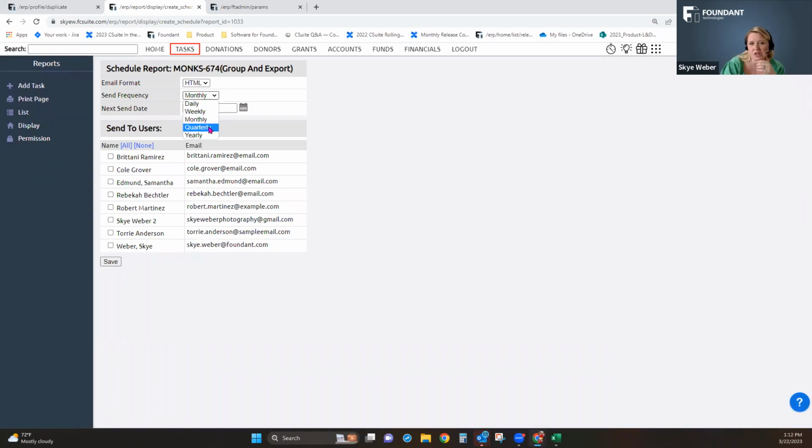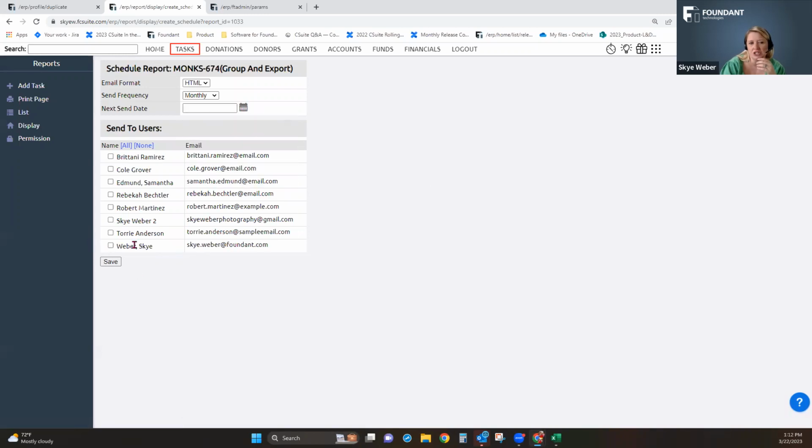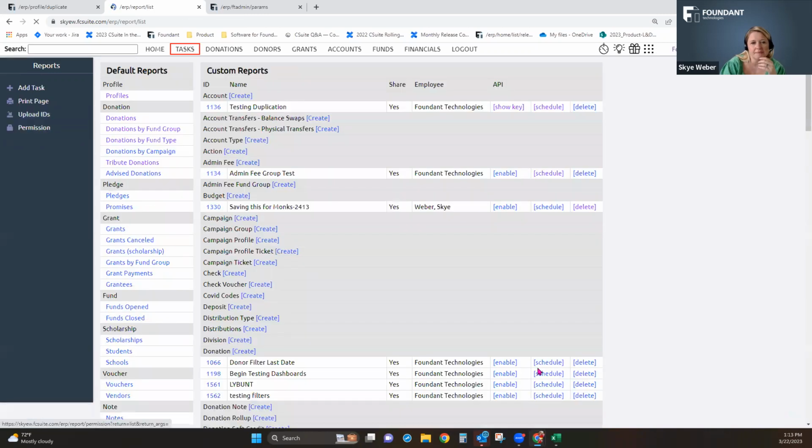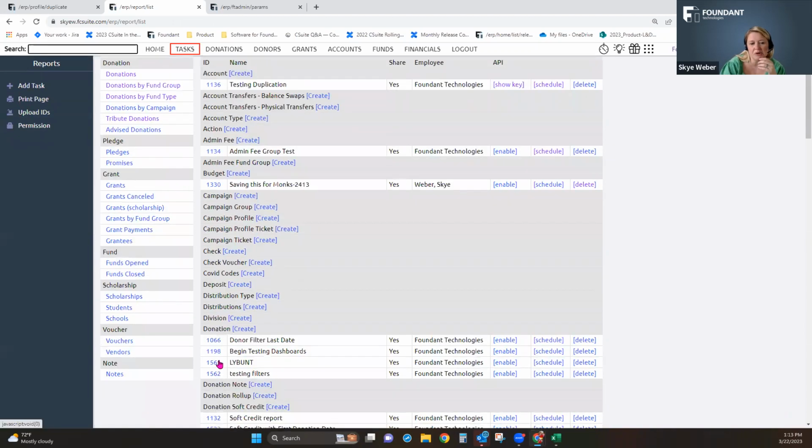I can choose which frequency I want it to be. So maybe I want to send this every day or once a month or quarterly. I can choose that and the date that I want it to be sent on, and then which users I would like for that to be sent to. So those are your scheduled emails, and then your email within a report there.